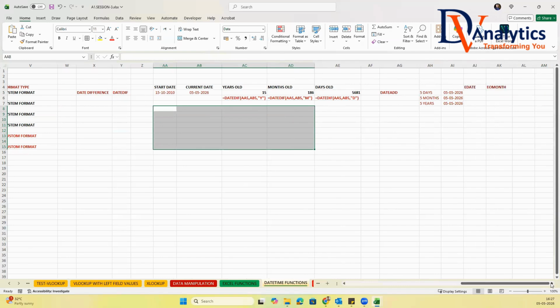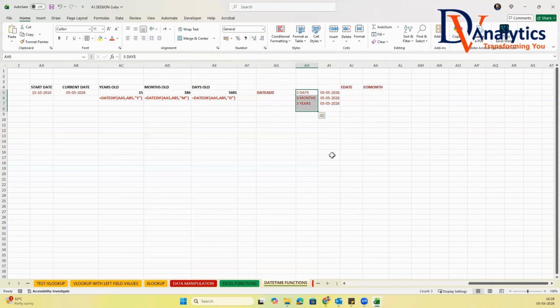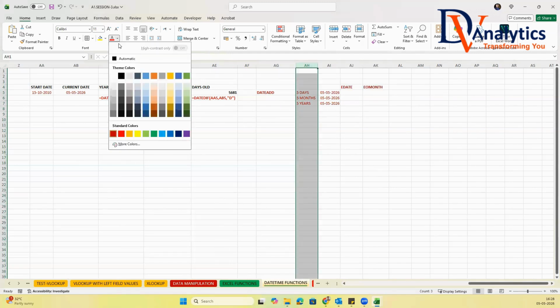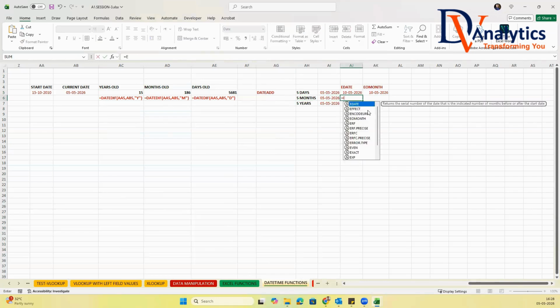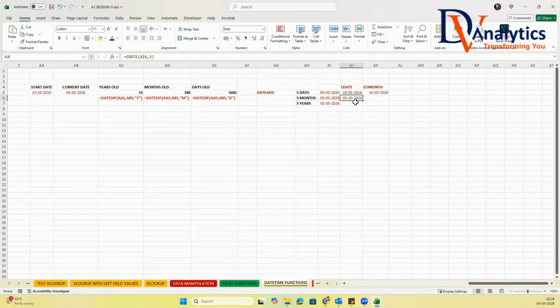How to add days, months, and years to a date value? Are you getting this, guys? If I want to add 5 days, what will I do now? I'll take the same date plus 5. That's it. But if I want to add 5 months to the current date, what will I do now? I'll use the EDATE function to this current date, with 5 months. It is going to say 5th October 2026. If you add 5 months from today, it is going to be 5th October 2026, the same date for the month of October.